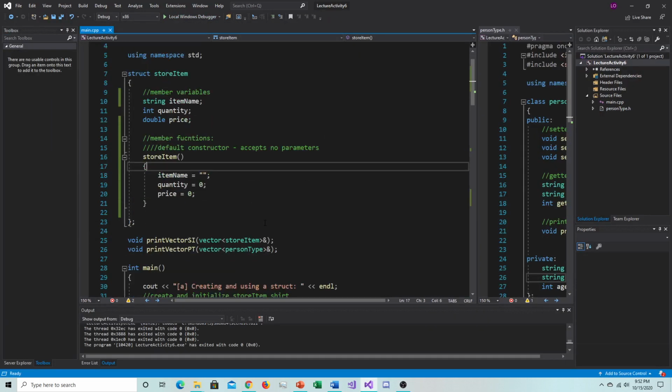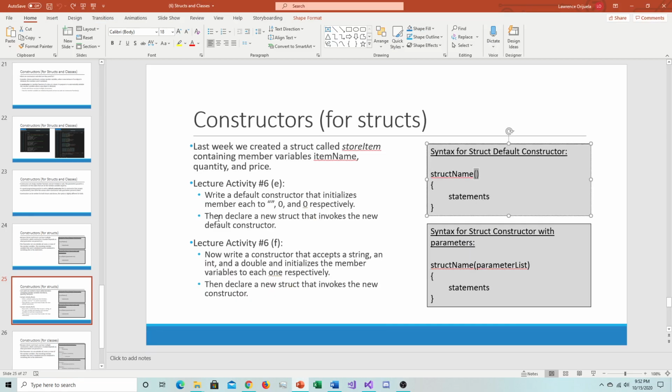I guess the correct way of thinking of a constructor is like a safety, so that you're not working with uninitialized variables. So yeah, that's what a constructor is used for. And what else are we going to do here? Declare a new struct that invokes the new default constructor. Yeah, we did that already.